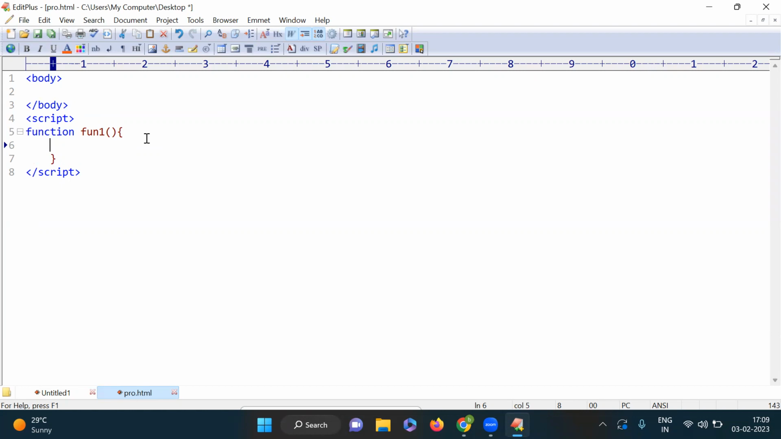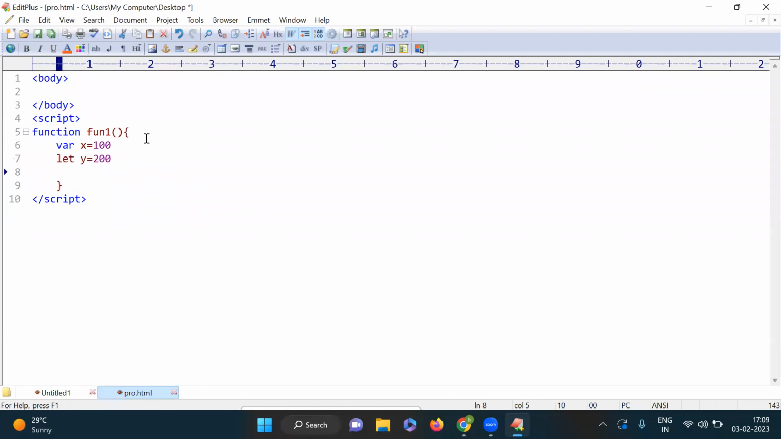Now here, var x is equal to 100 and var y is equal to 200. And let x, let y. X value I have given 100 and y value is 200. Finally, I'm displaying those x and y values.